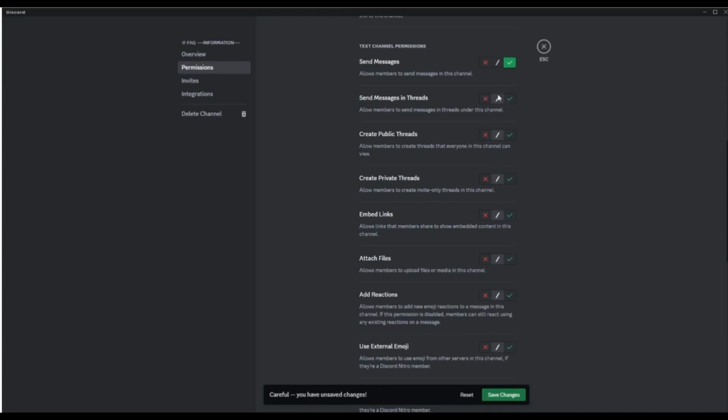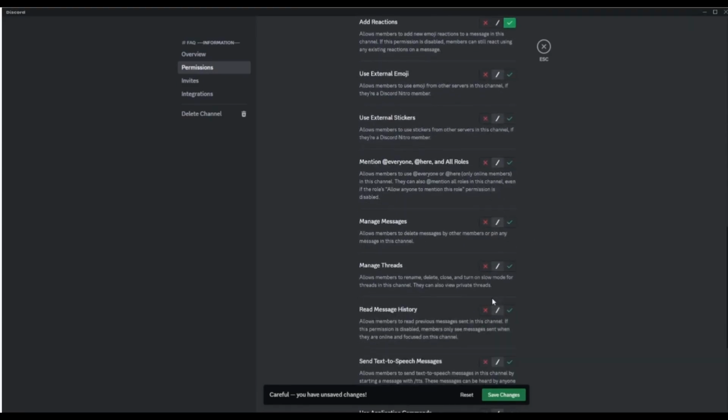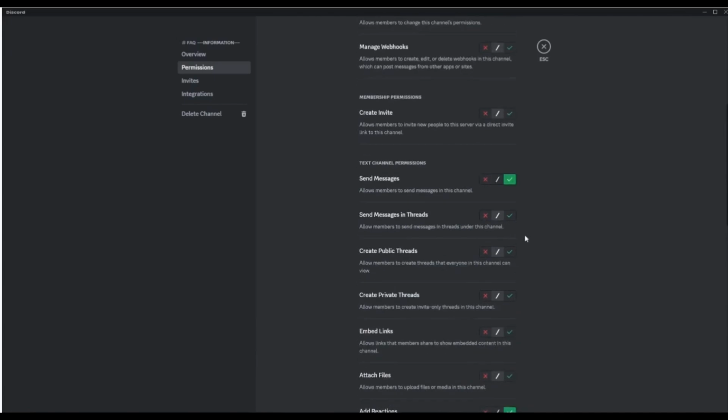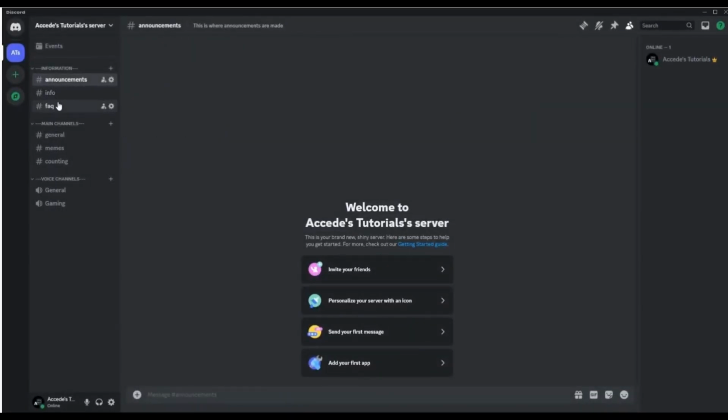Basically, whenever this is on the NA option, just remember that it goes off of the role permissions and not the channel permissions here. So let's just turn this on. Okay, so now we have the permissions set up for the information channels.